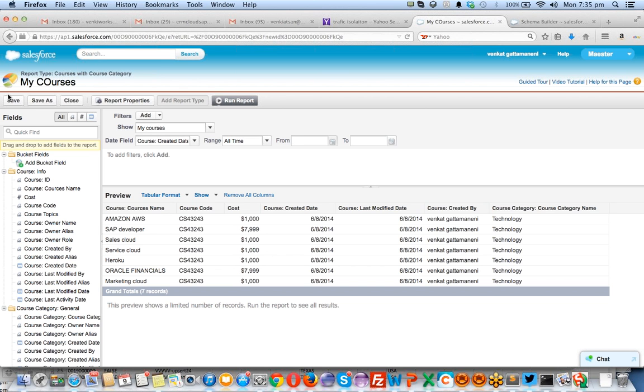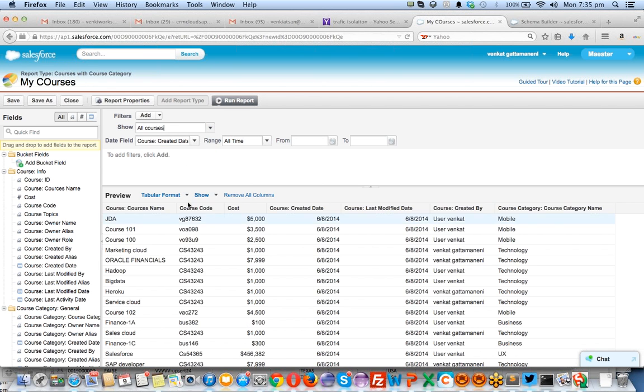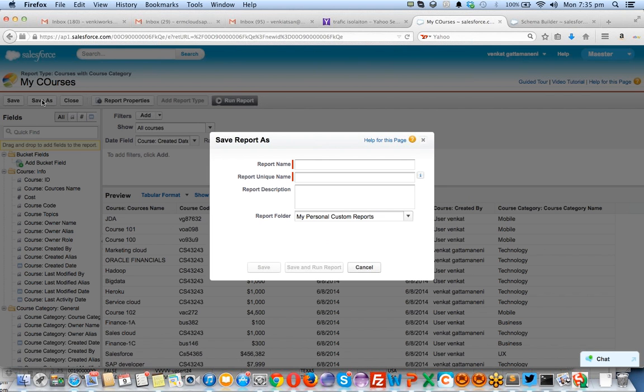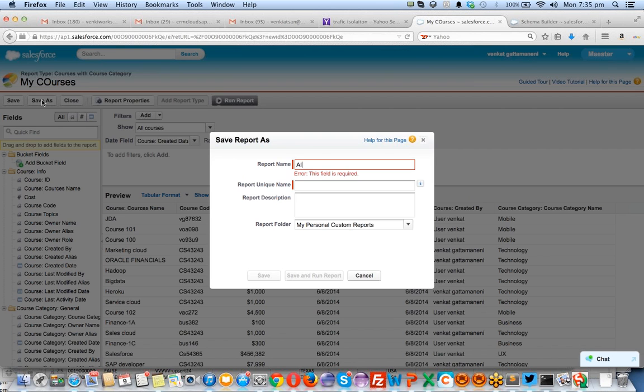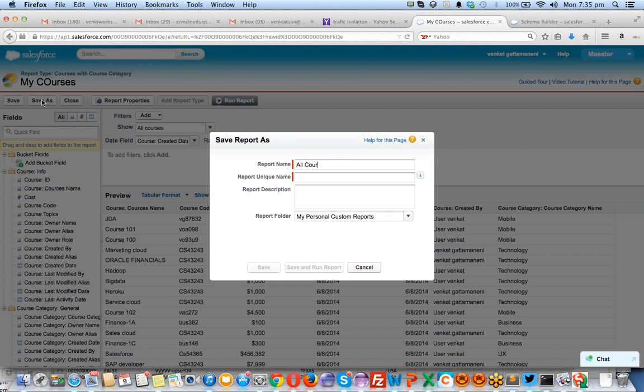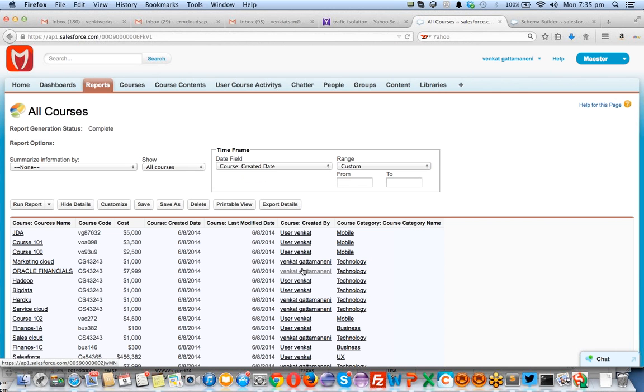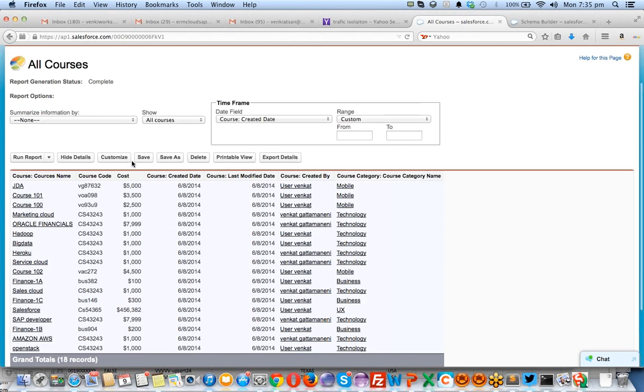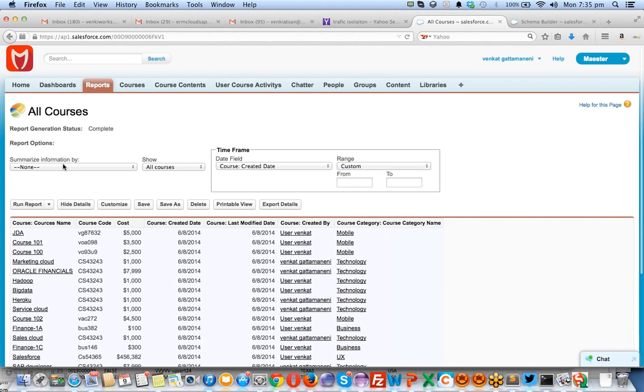And again, I want to customize this. From this report, I can create a number of reports by clicking on customize. Now I have this report. I want to modify something, but I don't want to save over this report. If I'm modifying something and click on save, this report information will be saved. What if I click on save as and create a new report? Now I want to show all the courses. I click save as, all courses, in my custom reports folder.